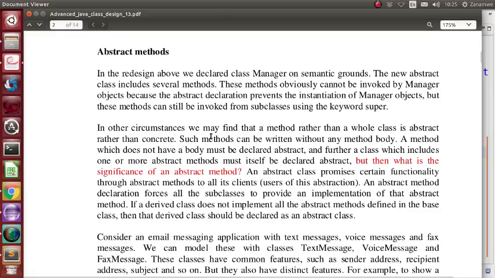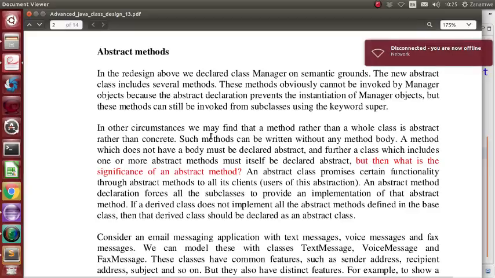So in other circumstances, we may find that a method rather than a whole class is abstract rather than concrete. You can have a situation whereby only one or more methods are abstract rather than concrete, not the whole class. Such methods can be written without any method body. A method which does not have a body must be declared abstract. And further, a class which includes one or more abstract methods must itself be declared abstract.